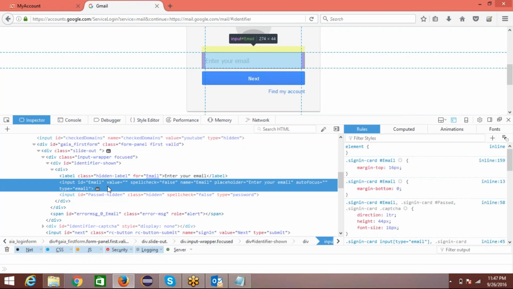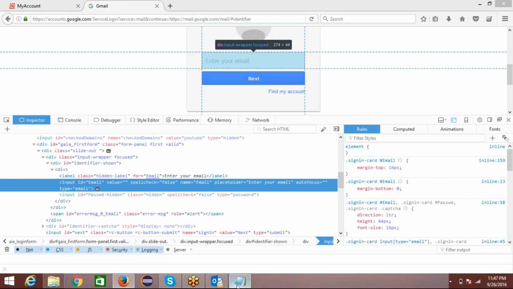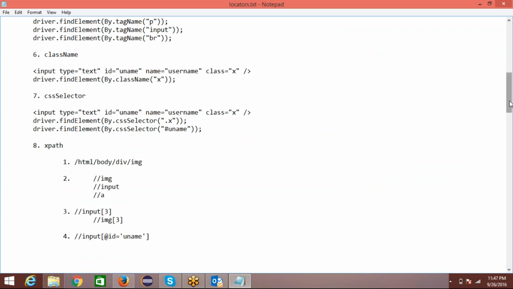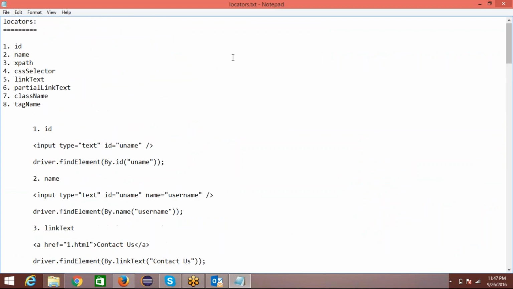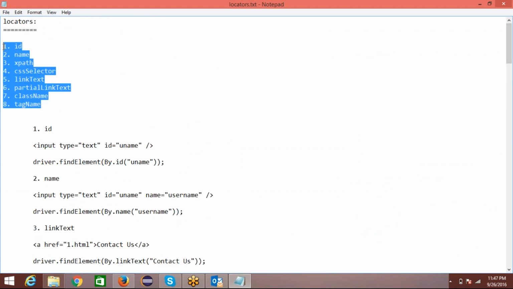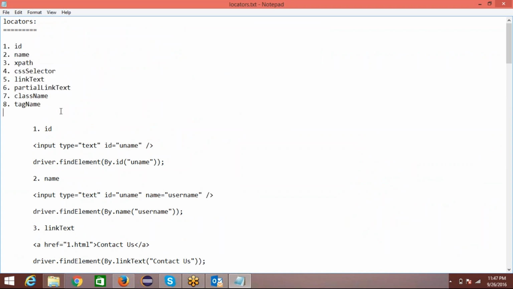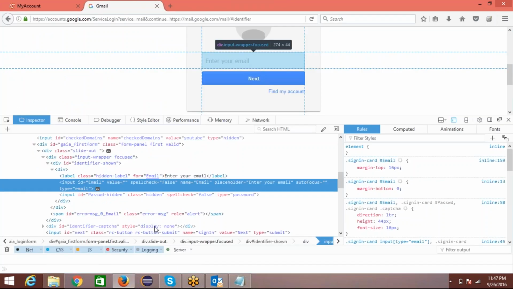You can go back to the notepad to check the answer. So these are the 8 locators we taught. You can use class name. Can you please tell me the class name? Email. It's not what I want. Name equals email.